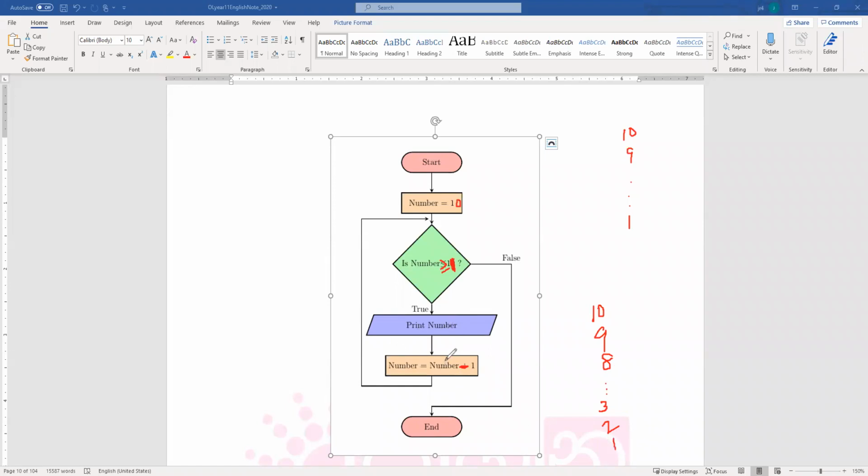You print 1. 1 minus 1, 0. 0, is it greater than or equal to 1? No. Then you will come out. Okay. So this is exactly what we have actually discussed last time as the last problem.